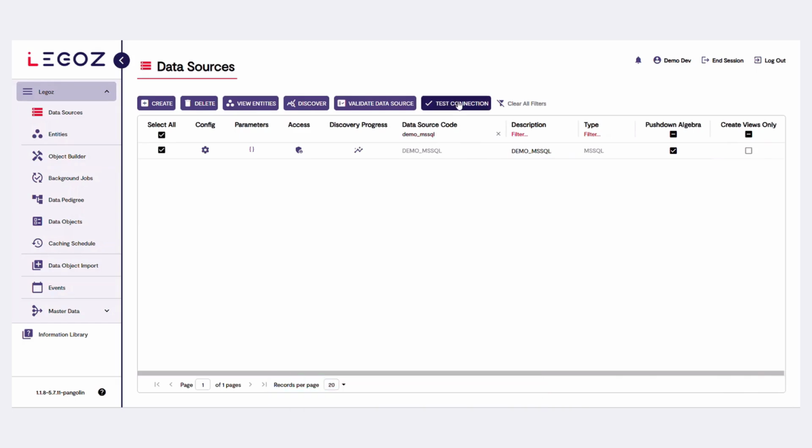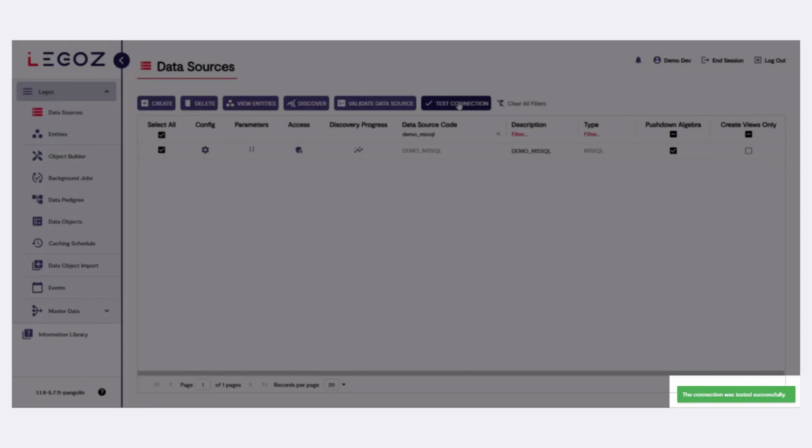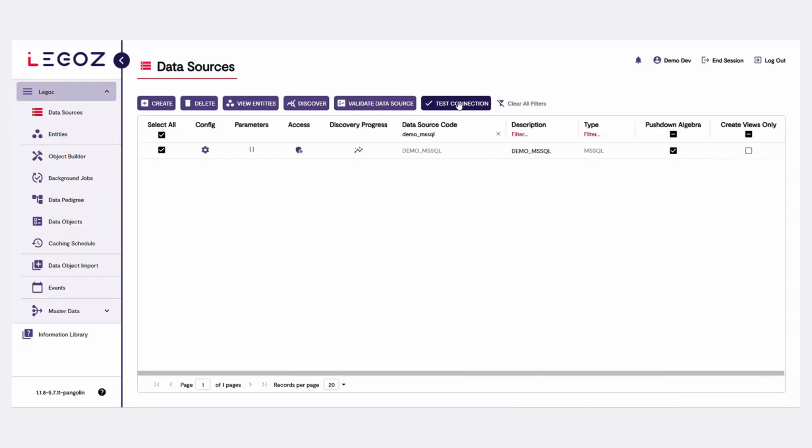Click the Test Connection button. A green confirmation message will confirm the connection. If the connection failed, details of the error will be presented on screen, highlighted with a red border.